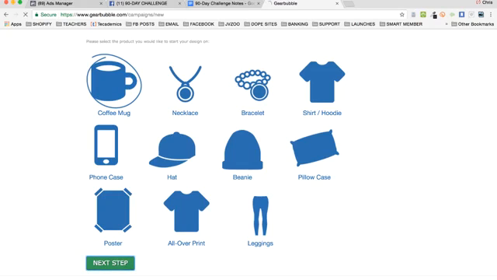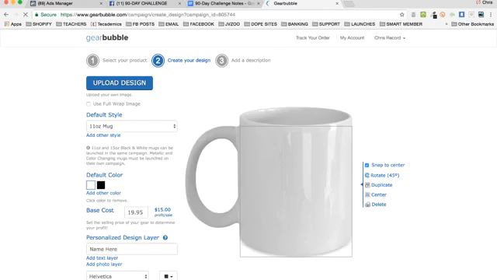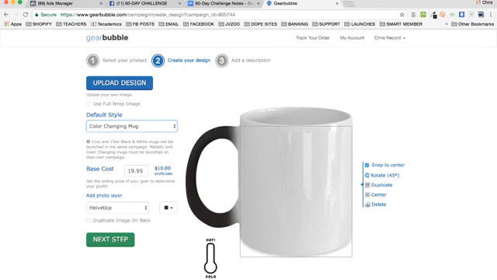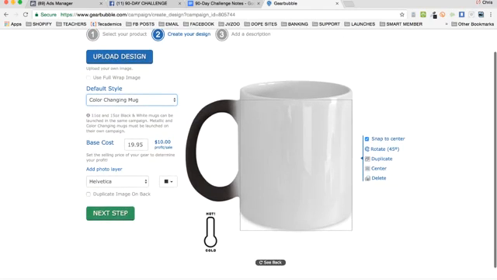So let's say you choose a coffee mug. You're going to click next step. And then you've got to come up with a design. Okay, so you've got to figure out a design for what you want to do. And there's just these different types of mugs. Here's a color changing mug, and your base cost is $19.95, and you're going to make $10 profit per sale. So how this works is if you wanted to sell that, let's go up and look at that mug again.